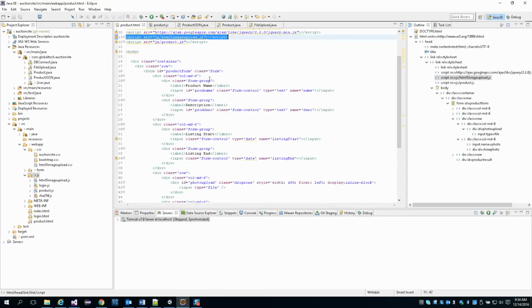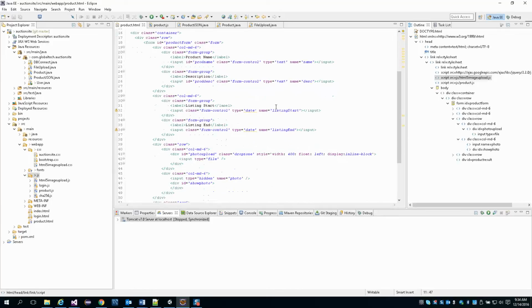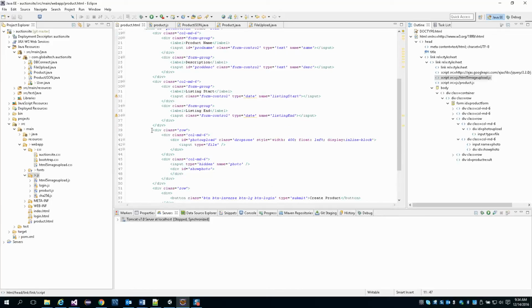If you recall, we set up a form that we have a name, a description, a listing start, a listing end. Now I'm adding a new row. I want this photo upload stuff to be on a separate row from the other controls. And I'm adding 2 new divs, 2 new blocks of code here. So this one will be on the left, and it's called MD6, which means it'll take the left 6 columns, and then this will be the right 6 columns of that row.